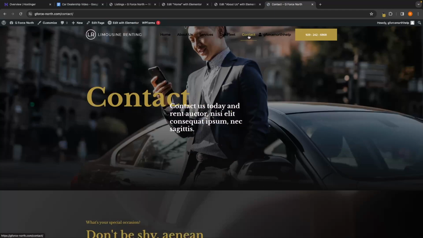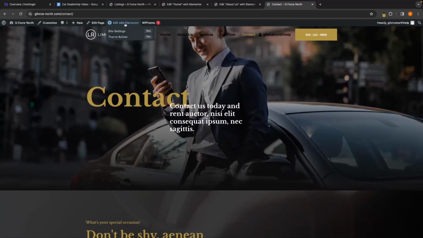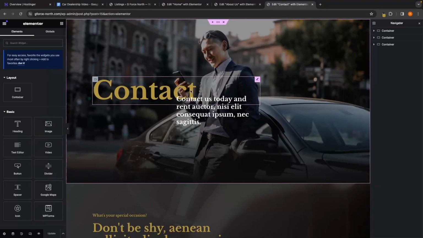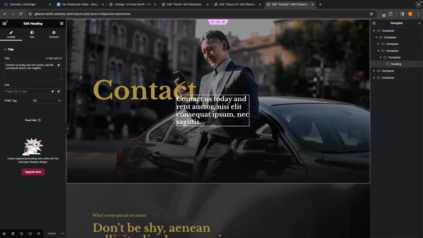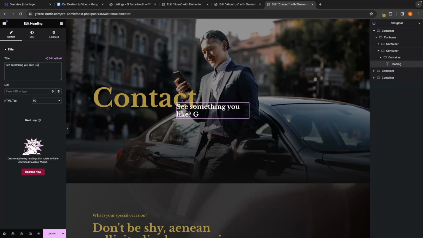So click on the contact page. And then once this page loads up, click into edit with Elementor. And then we can go through and start editing this. So contact, I'm going to leave this. This white text, I'm going to click into this and say, see something you like, give us a call.